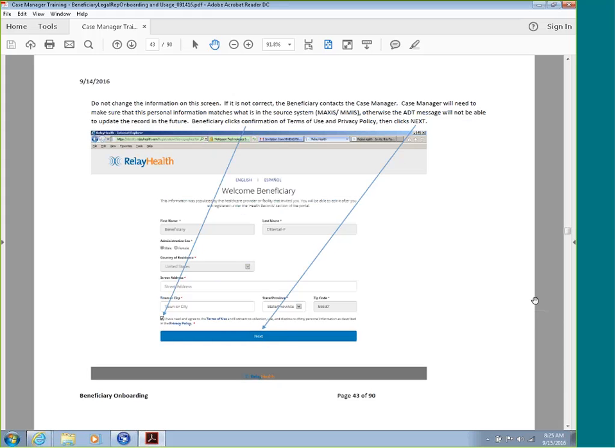If it is not correct, the beneficiary contacts the case manager, and the case manager will then need to make sure that the personal information matches what is in the source system at DHS, typically MAXIS or MMIS. Otherwise, the ADT message will not be able to update the record in the future. The ADT message is part of the automated connection from DHS to the personal health record.